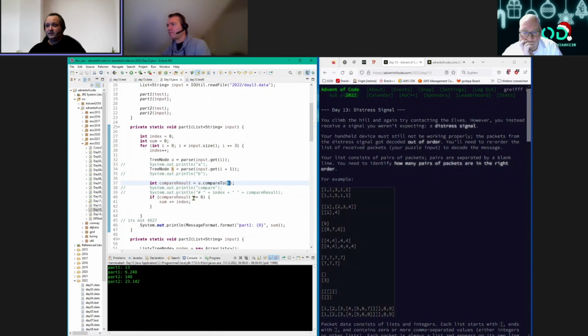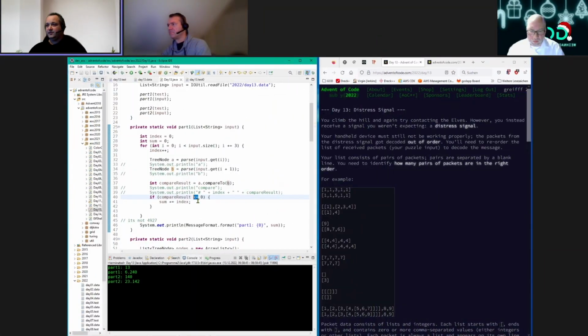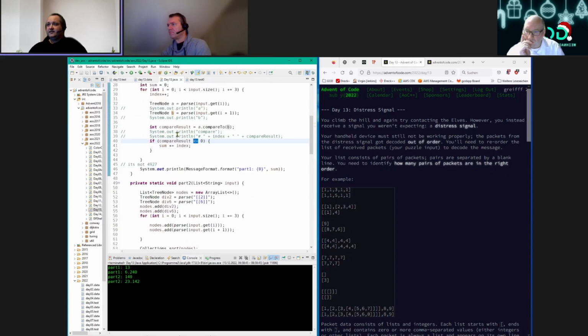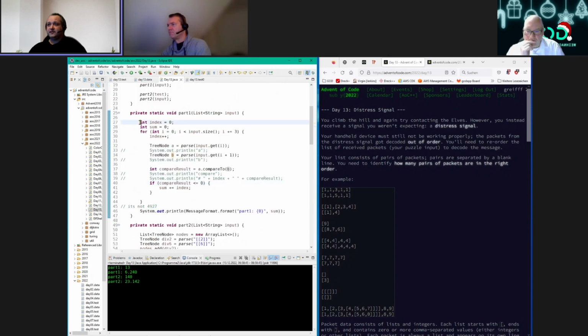So I can take this integer value and check it on less or equal 0, and sum the indices of the pairs, which I count separately, which are in the right order. Okay.